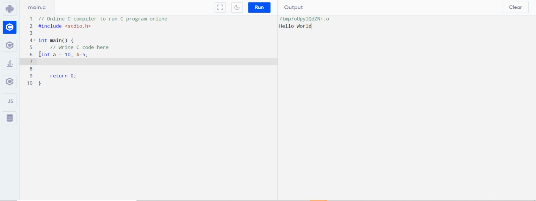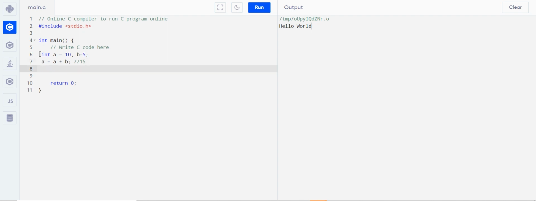Okay, I will explain this. A little knowledge of math is needed, but just stay with me carefully. I will show you. I will make a as a plus b. So now the value of a is 15. But we want a as 5 anyway, we will do that. Now I will make b as a minus b.